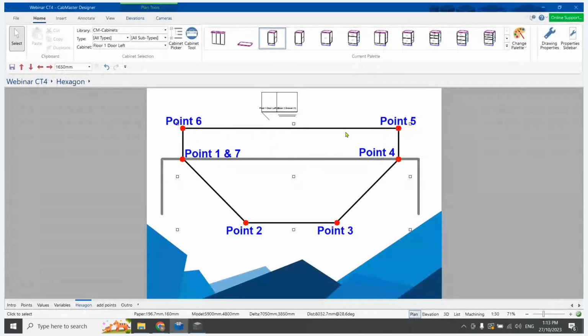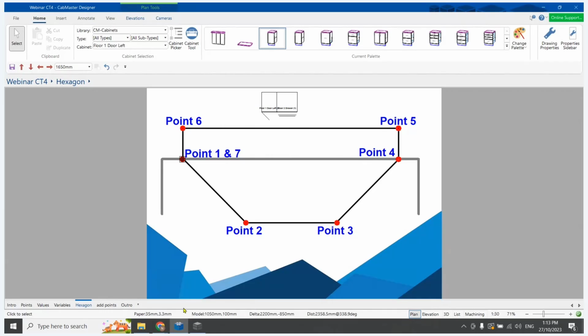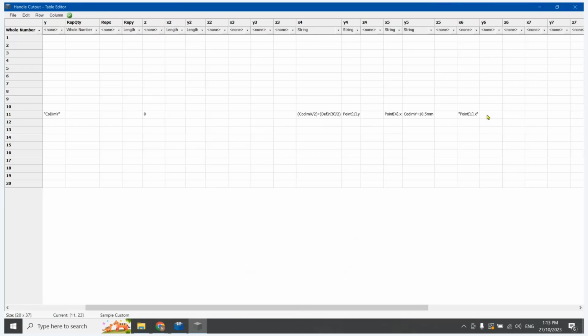Point 6, it's the same height as point 5, but it's now the same x value as point 1. So it can be easily calculated as 1.x and 5.y. That needs to be 1.x and 5.y. And they can both be a string as well.